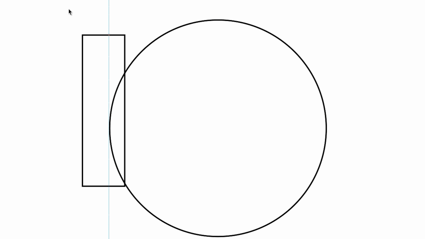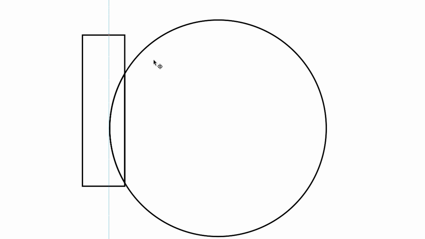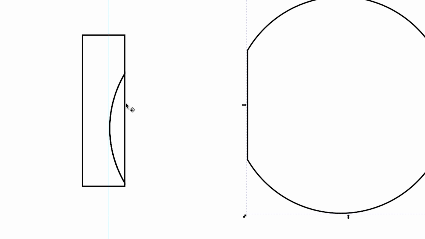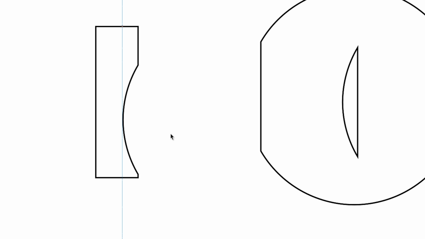I'm just going to select both of them. I'm just clicking and dragging my mouse, select both of them. I'm gonna come up here to Path, and I'm gonna come down to Fracture. Boom. Look what it does. It takes these and, look at that. Oh yeah, check that out. It separates all my pieces.